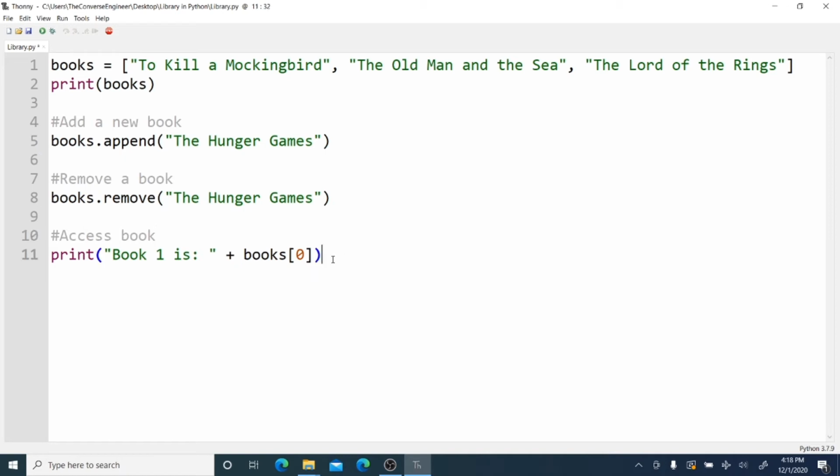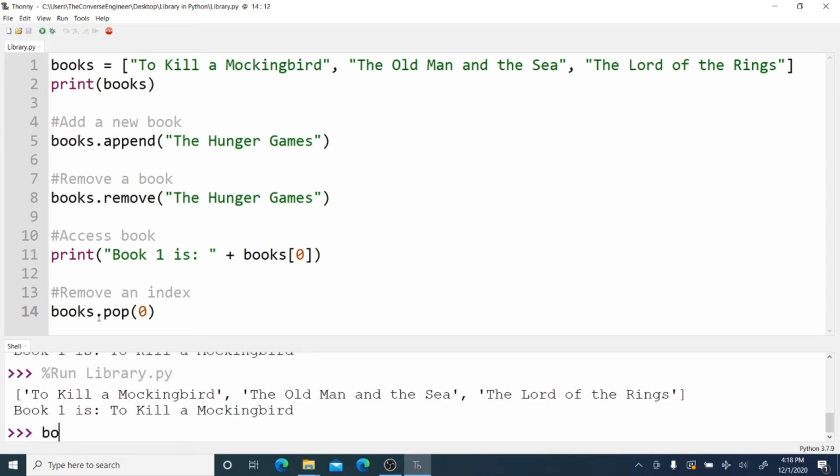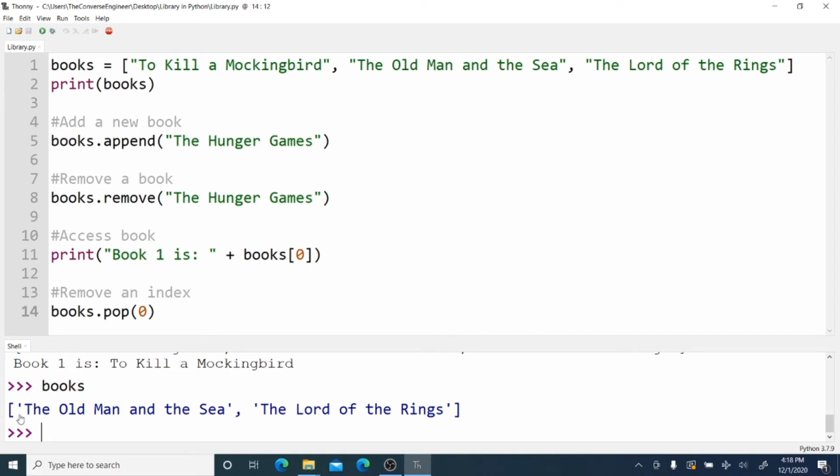And now let's talk about what if I want to remove a certain book, but I don't know what the book is called, I just know where it is. So let's say I want to remove the first book in this list. I don't know what it's called, but I know where it is. Well, we can remove an index. And to do this, we do books.pop. I then insert the index value. So To Kill a Mockingbird is index value 0. And if I run this, and then print books, you'd see that To Kill a Mockingbird is gone. We only have The Old Man and the Sea and the Lord of the Rings because To Kill a Mockingbird is index 0, and index 0 has been popped.